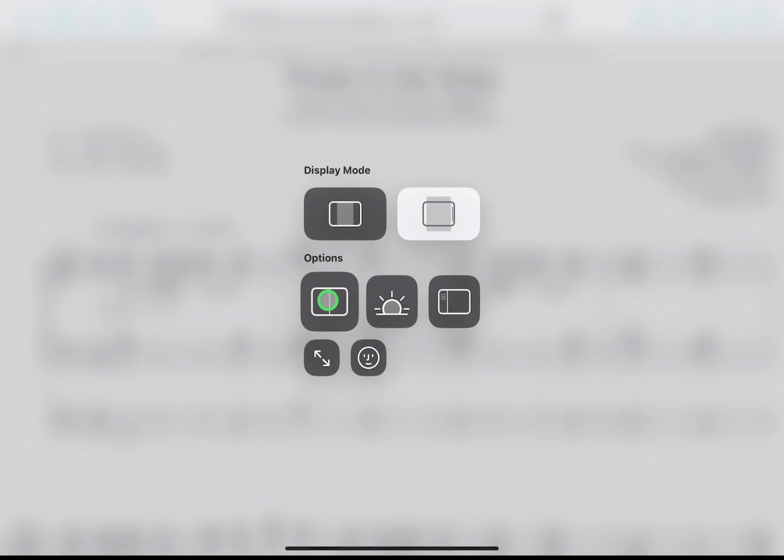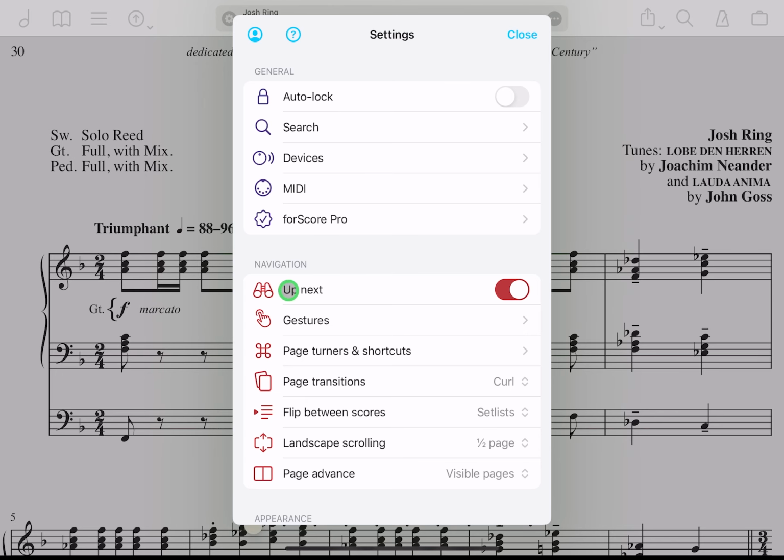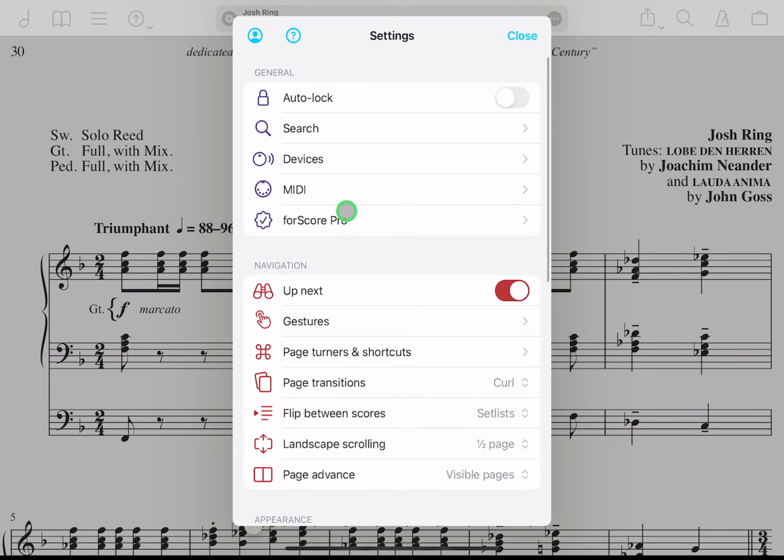So that last thing is for the facial recognition to turn pages. Again, this is only available in forScore Pro, but this is how you turn the facial recognition part of it on and off.